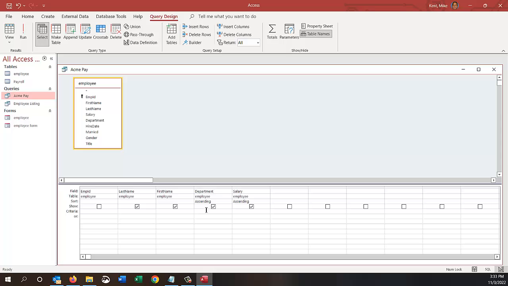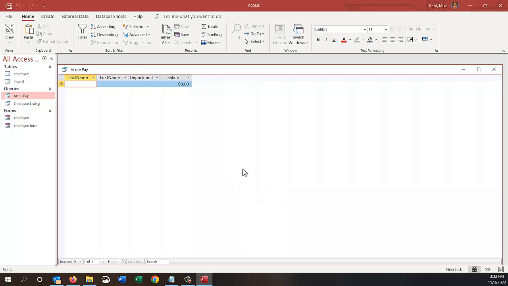Now, what if I only wanted to see people in the transportation department? So here I'd say for my criteria, trans, and then here I'd say show me everybody in the transportation department that makes more than $50,000. So when I put multiple criteria on a row, it's an and condition. They have to be in the transportation department and they have to make more than $50,000. So I'm going to hit run. And nobody qualifies. That is sad.